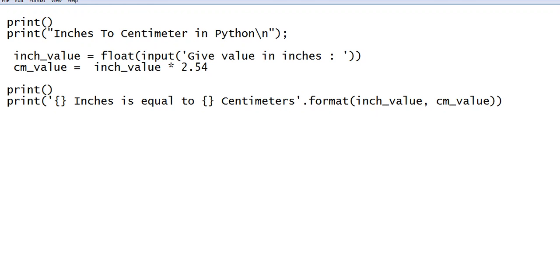Okay, in our notepad we have here print for a new line, print "Inches to Centimeter in Python\n" for a new line, and then we declare a variable inch_value = float(input("Give value in inches")). The value that will be stored in the variable inch_value will be stored here.